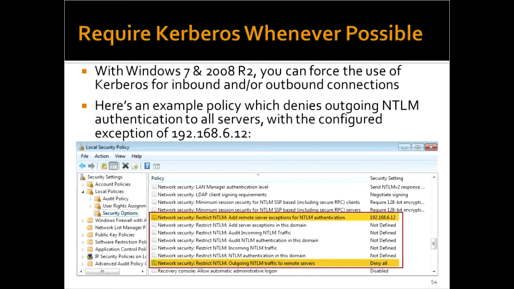In my screenshot here, towards the bottom, I've said I want to restrict NTLM to remote servers. I want to deny all to remote servers. The other thing is we have the ability to put in an exception list. In this case, I configured an exception list of 192.168.6.12. This comes in handy if you know, for example, you've got a proxy server that uses NTLM and you want to just go ahead and hard code it in. This works for host names as well, but if you want to say for sure this IP address or this host name is safe for NTLM, we'll put it in the exception list.